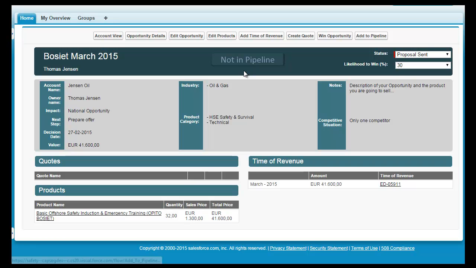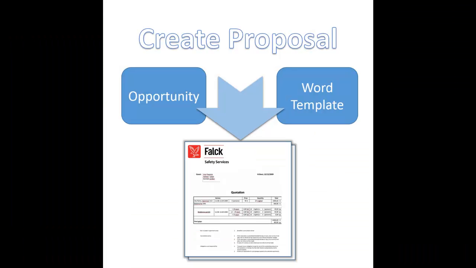For proposals, we will add functionality that will help you design and customize templates locally, and it will be much more flexible in terms of design, font size, pictures, and so on. So it will look much more like the proposal you would like to send out today.